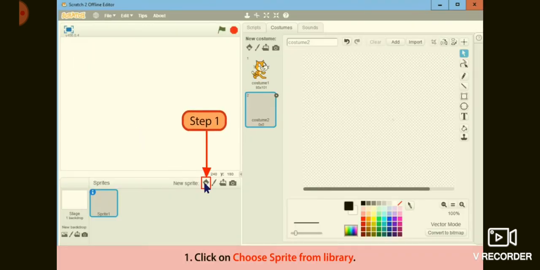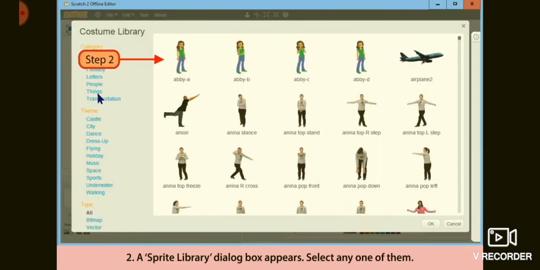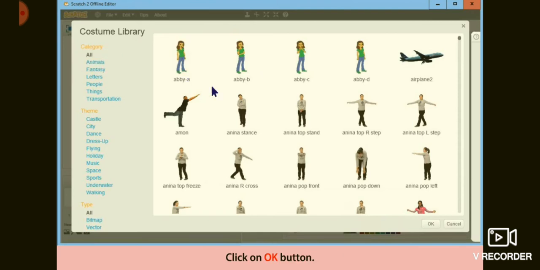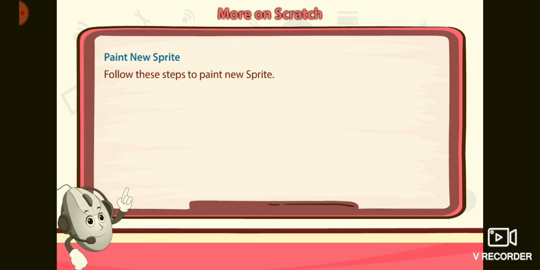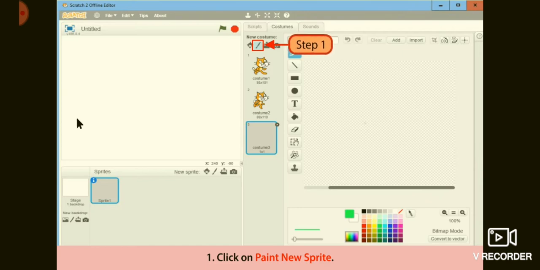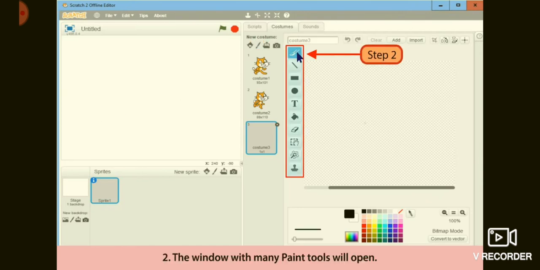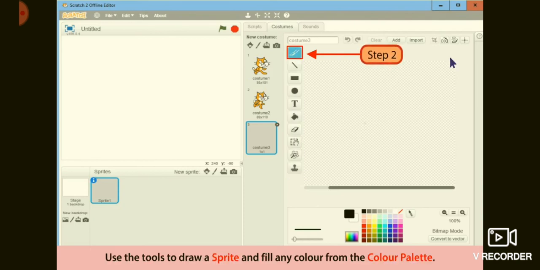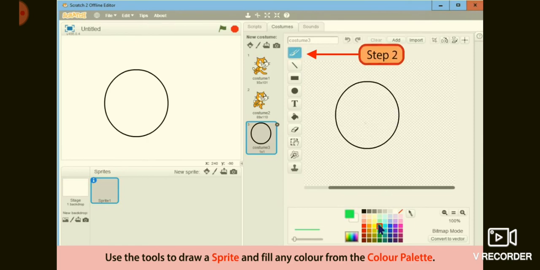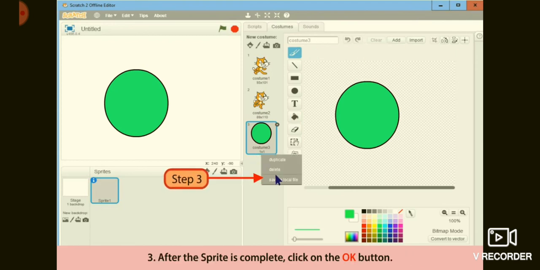Okay, so what is the step for that from the library? If you just click on this sprite from library, a list of sprites will open, the box will be open and we will select the particular sprite and then click on the OK. The cat will be replaced by this particular person. A paint new sprite, what is the step for that? You just click on the paint new button and then a window with many paint tools will be open. You just click on the tools and use them and fill the color, and then we can also use it as a sprite.